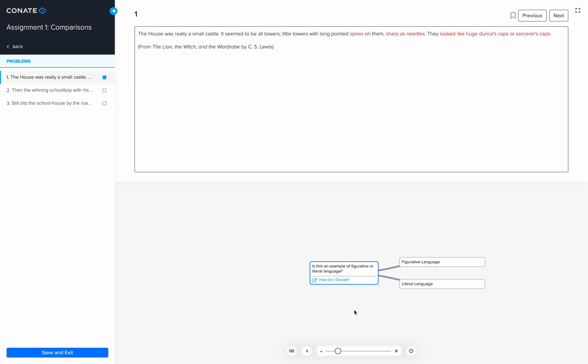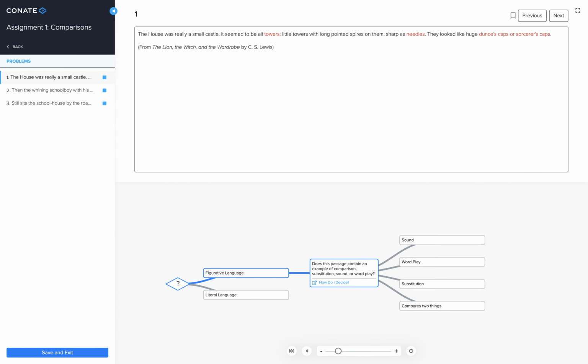Then they will return to the first decision point with the original problem and determine whether the passage is using literal or figurative language. Because the passage includes sharp as needles and huge like dunces' caps or sorcerers' caps, the student should select figurative based on what we learned in the learning module. The student will then move on to the next decision point.